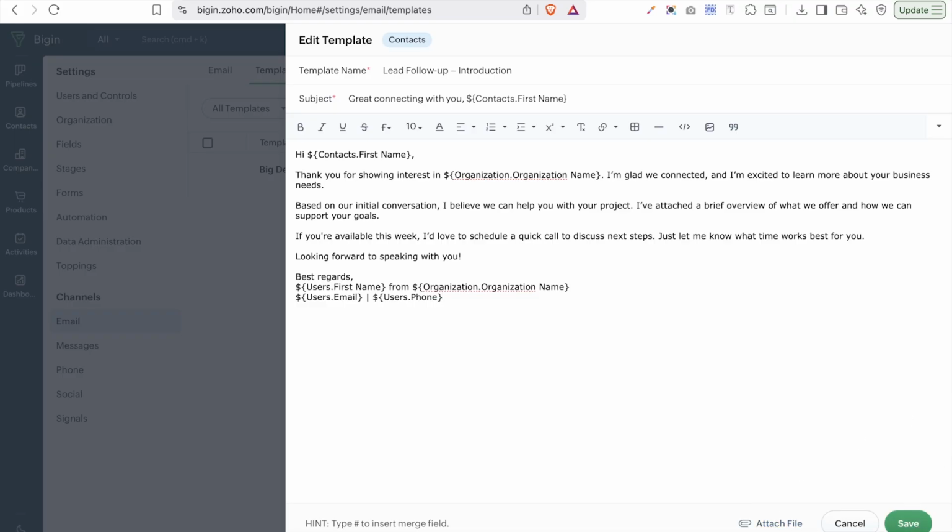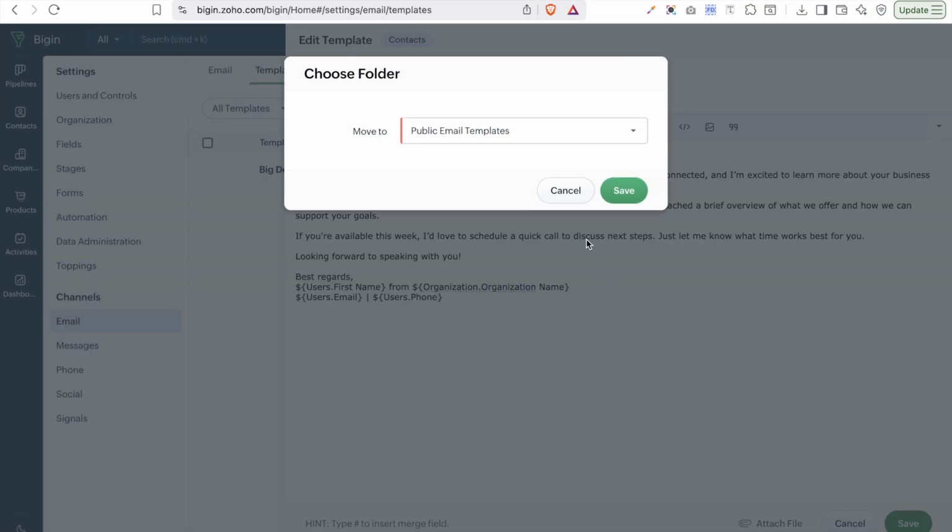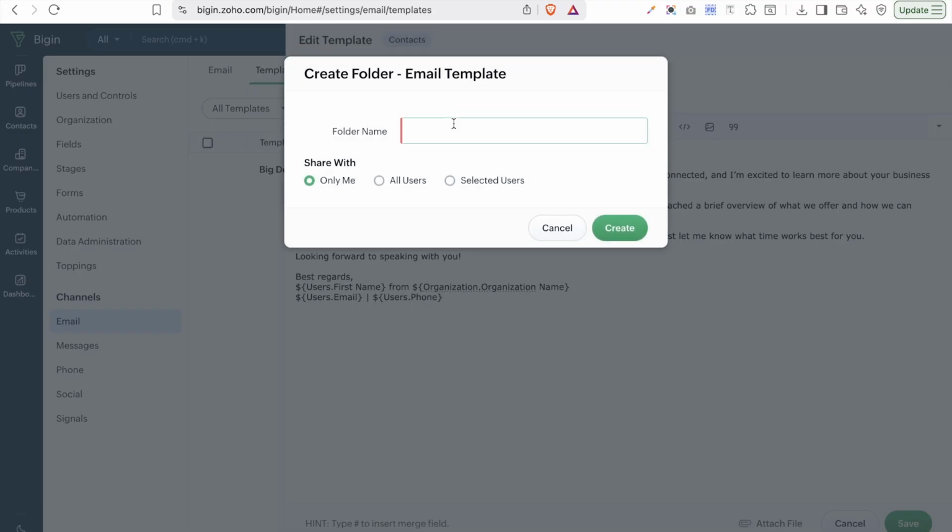You can also click on save to save this up. And when you click on save, it is going to ask you to move to a particular folder. So you can decide to create a folder, maybe a sales email folder, or maybe production email folder. You can create a folder from scratch, and when you click on create folder, you can name this folder whatever you want. So let's say we want to add this to our sales email template.